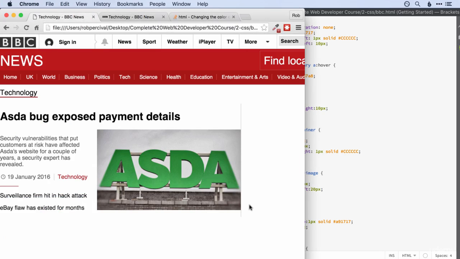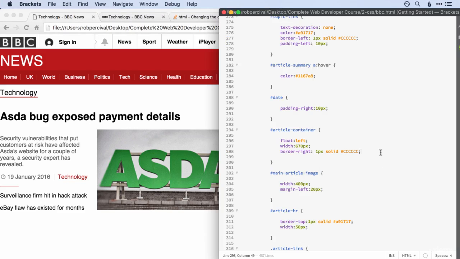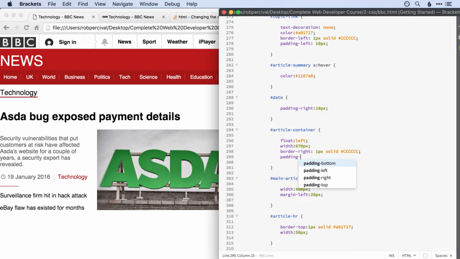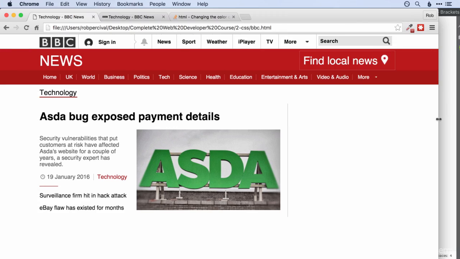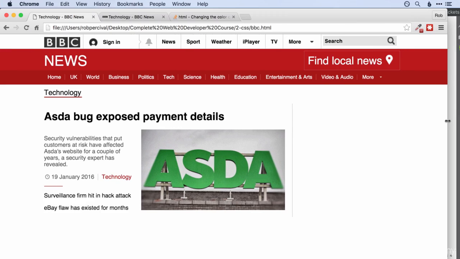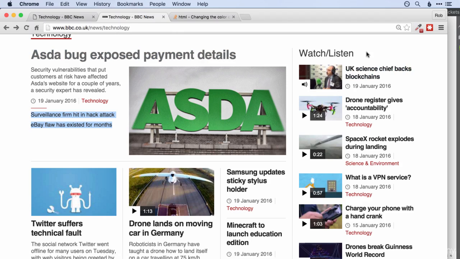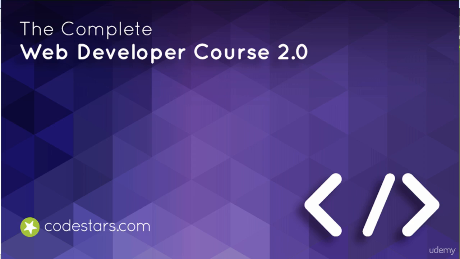Okay, looks very good, but of course it needs to be spread out a little bit. So let's add a bit of padding. Try 20 pixels. Wonderful. There we go, so we're pretty darn close now. We've got our left main block added. So all that remains is to add our watch listen section down here on the right. And that shouldn't be too tricky at all. Fingers crossed. We'll do that in the next video. See you there.